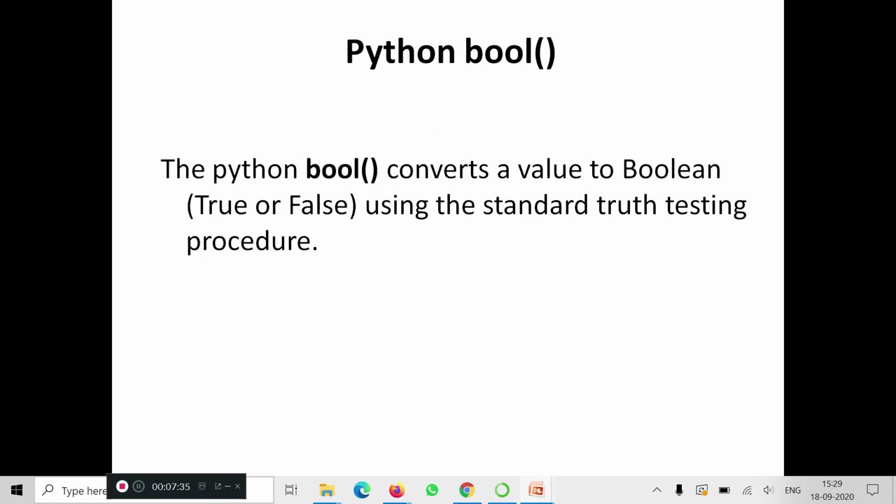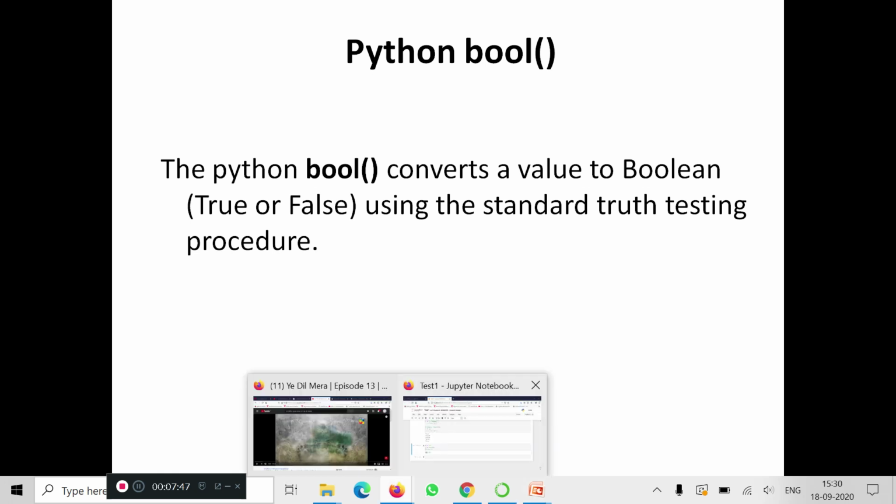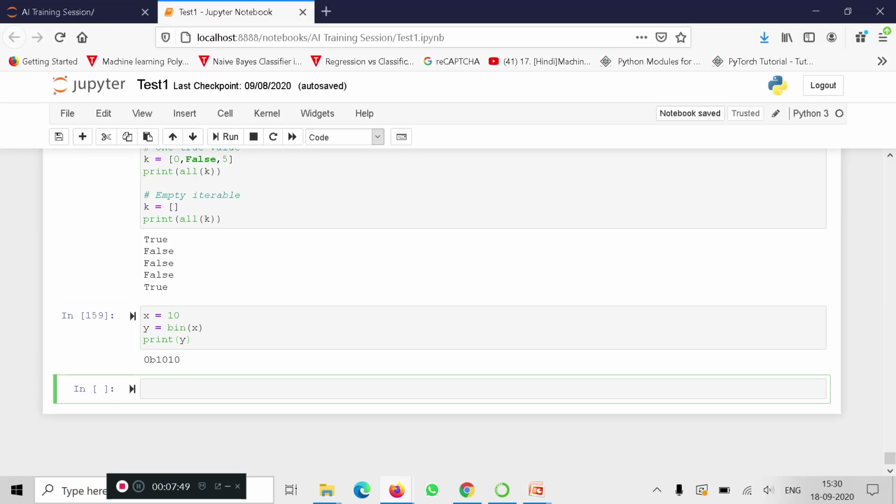Now, the Python bool function. The Python bool converts a value to Boolean, true or false, using the standard truth testing procedure. Let's go back to the Jupyter notebook and check out an example. Let's see what would be the result.